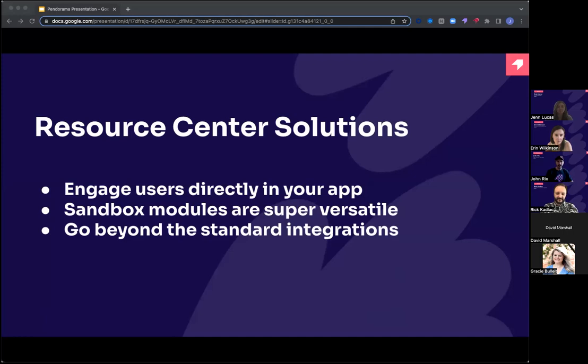What I'll be showing here are examples of what we call sandbox modules. Similar to a custom code block in a guide, a sandbox module allows you to add custom code to create your own module in the resource center. So in addition to the default modules that Pendo offers, like guide list modules, onboarding modules, stuff like that, if you have something else in mind, you can pretty much create whatever you want here. They're super versatile because they're just a blank slate.